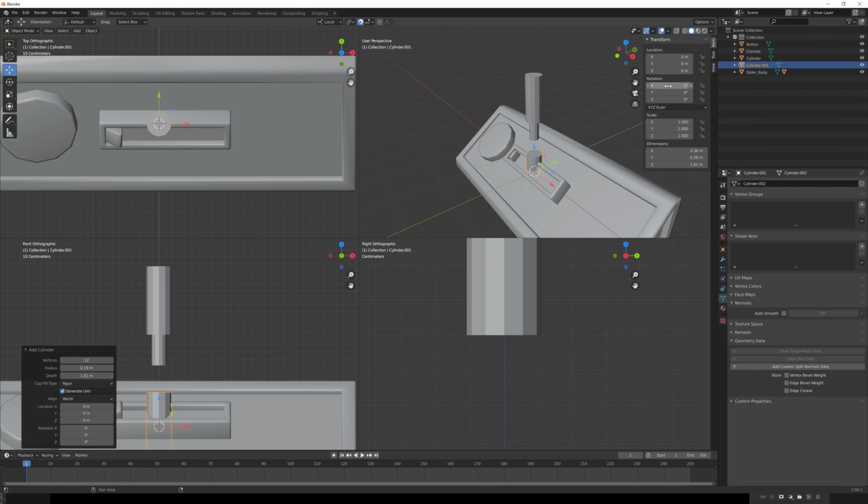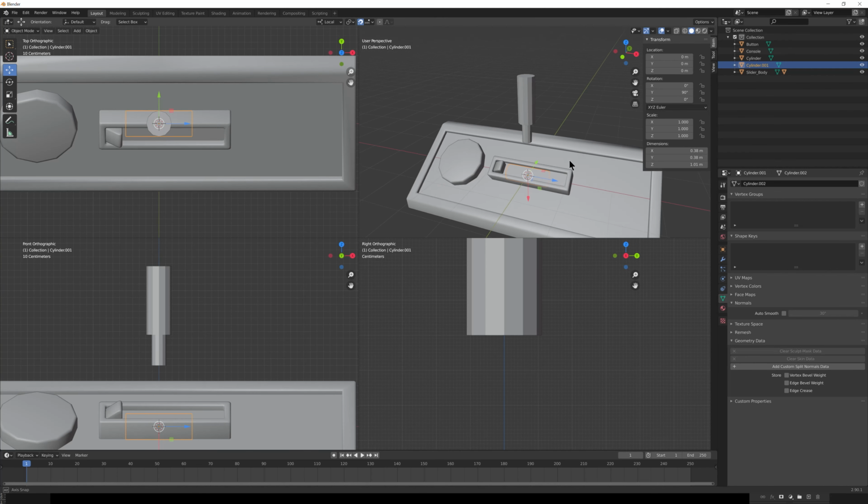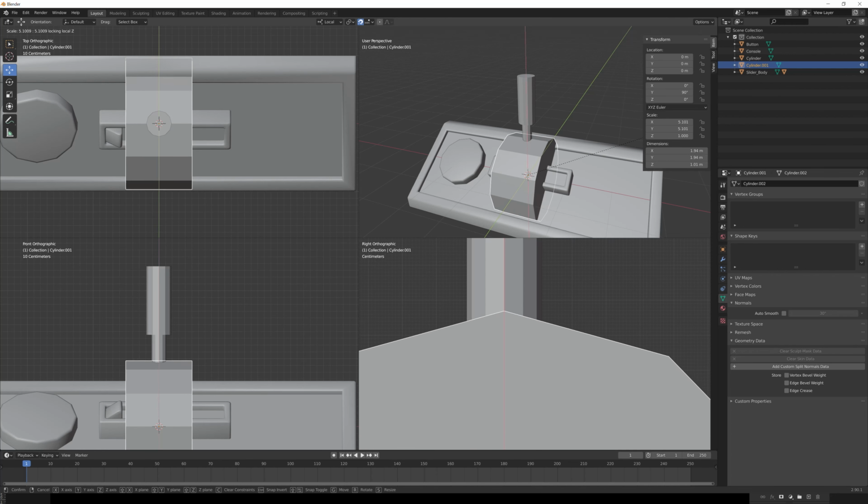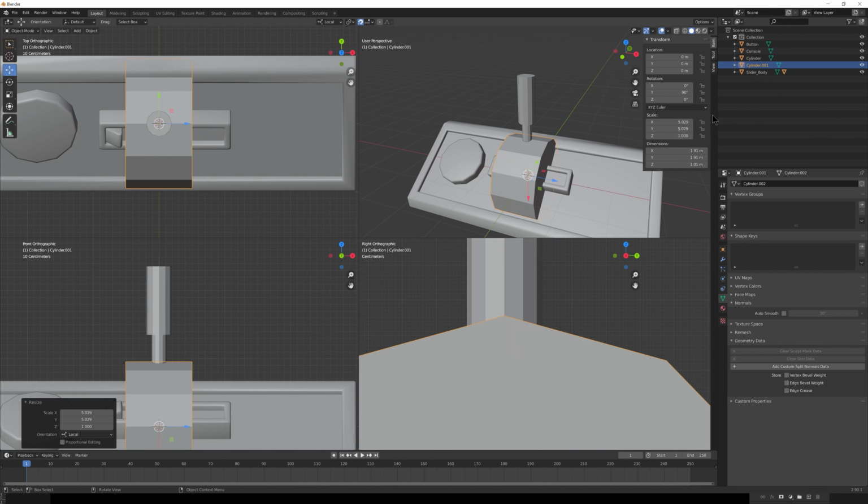And now we do need to rotate this. So let's just see which axis we want to rotate this on. And let's go with the Y axis, 90 degrees. Now we can go ahead and scale this down a bit. And once again, I only want to scale on one axis. So let's go ahead and hit Shift Z. And that's actually what I kind of want. So we're going to do maybe something like that.